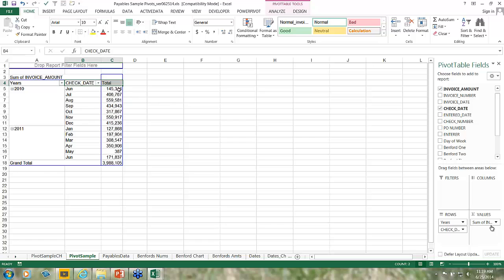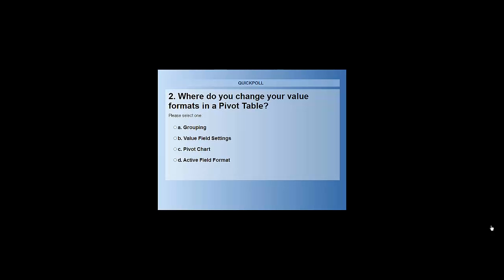Okay, so now we've gone through the basics, and what I wanted to do is get our first polling question going, just to launch these. The polling question is, where do you change the value formats in a pivot table? Is it in the grouping section, in the value field setting section, in the pivot chart, or the active field format? So: grouping, value field setting, pivot chart, active field format.